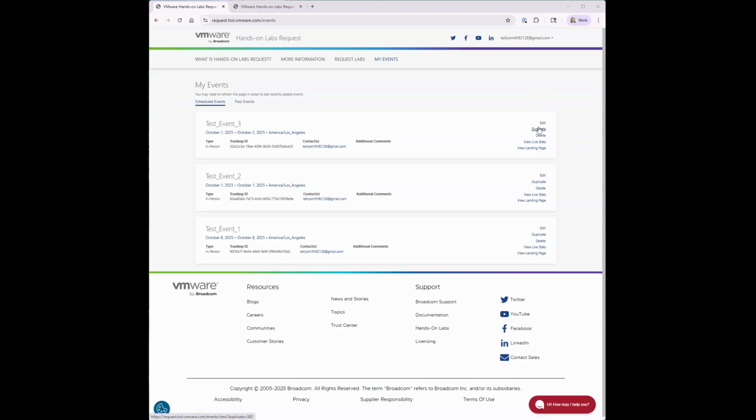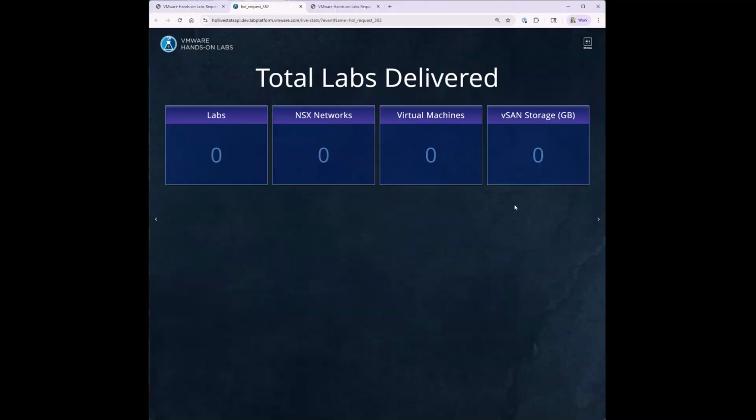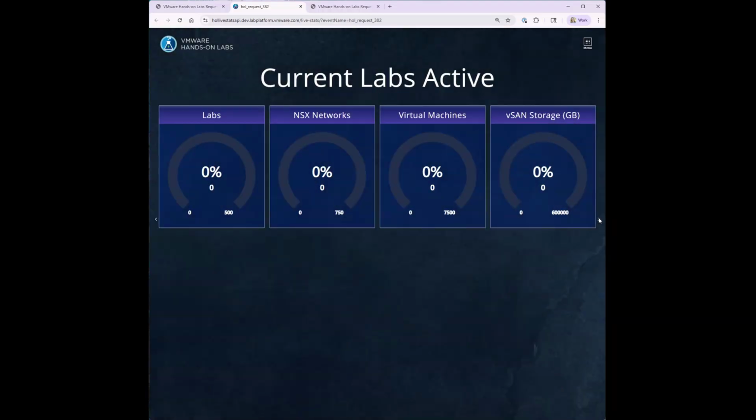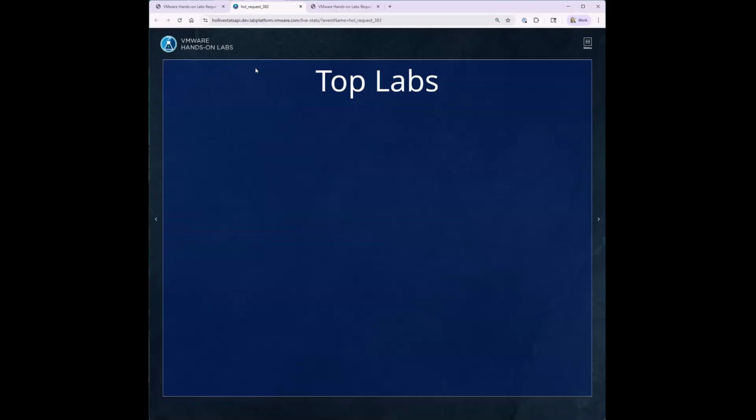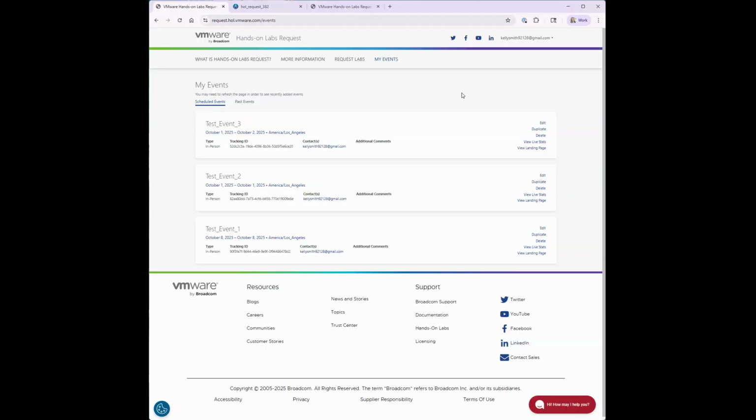You can duplicate events, delete, view the live stats that I alluded to earlier. This is where that tracking code comes into play. Once your event has been conducted, there will be statistics here for you. And finally, view your landing page.